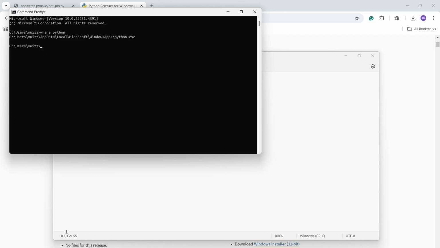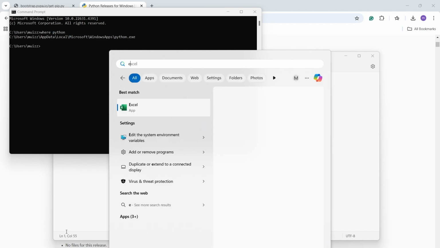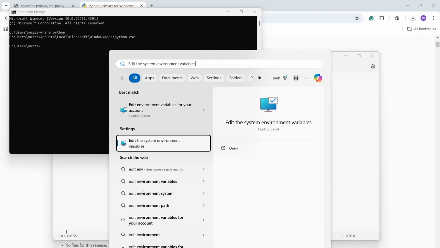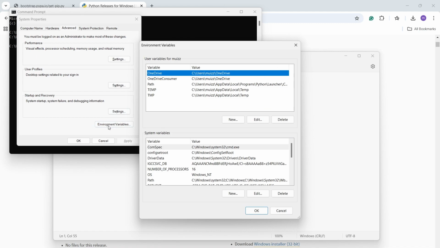To bring up the environment variables, again it's quite simple. Hit the Windows key and type in edit environment variables, but don't go with this one. Go with the one that says system environment variables. This is really important. It brings up the system properties. I'm gonna hit environment variables, and now you have two options to select from.